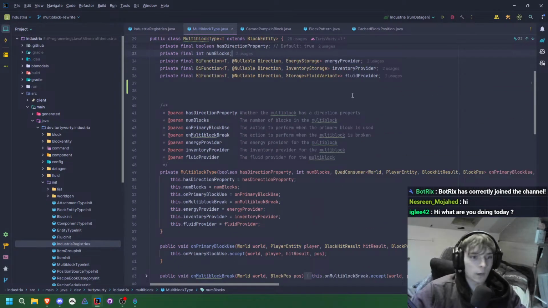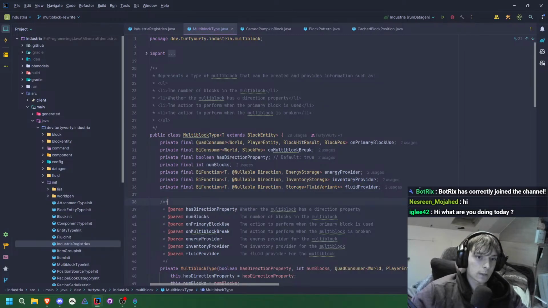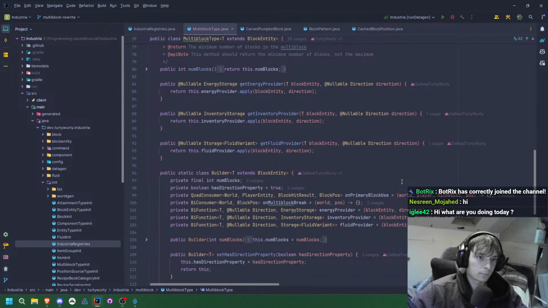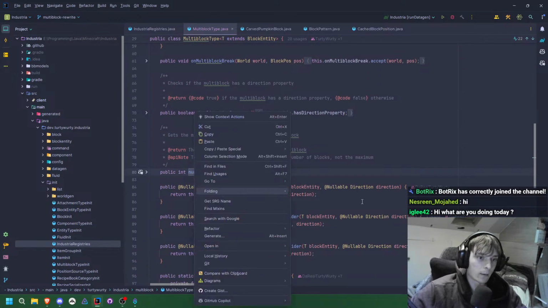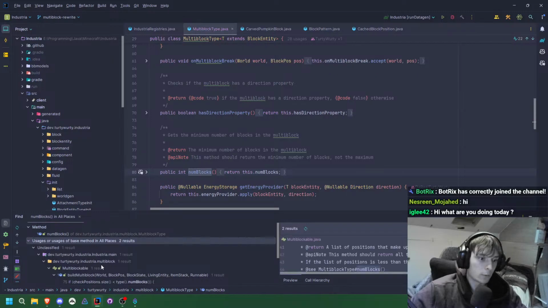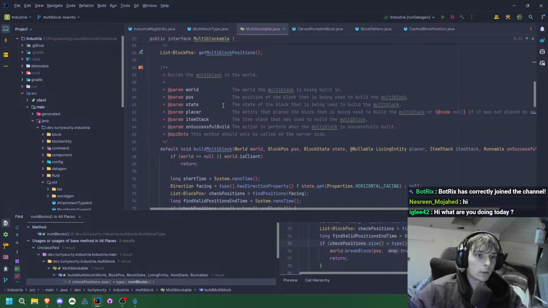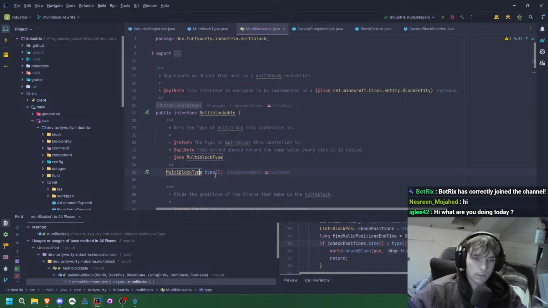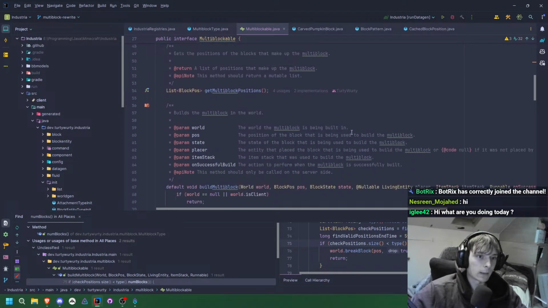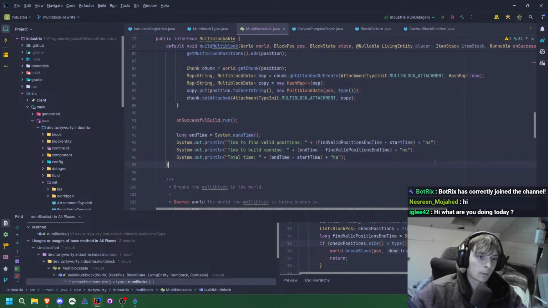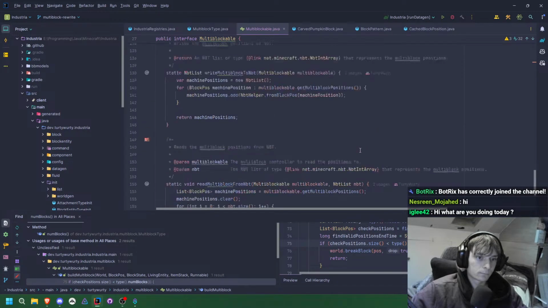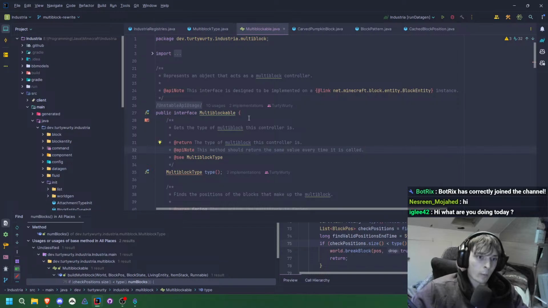Because the way my multi-blocks currently work is I actually don't even have anything in the multi-block type specifically. All the type has is a reference to the number of blocks it uses. That's literally it. And if I look for where I'm using this, it's only used where I have a multi-blockable interface. And basically in here, I can define where the positions will be, and then I have the method in here that builds the multi-block. Which I guess isn't terrible. And there is a little bit of an issue here. I need to do that.